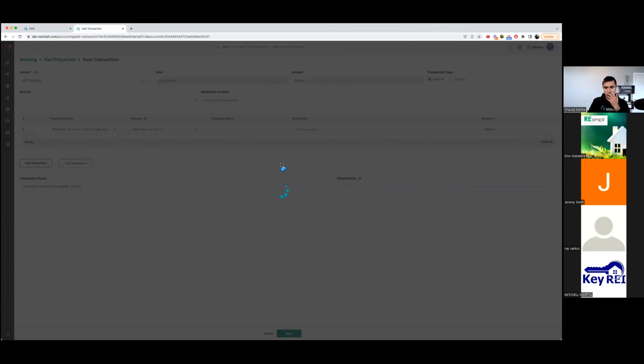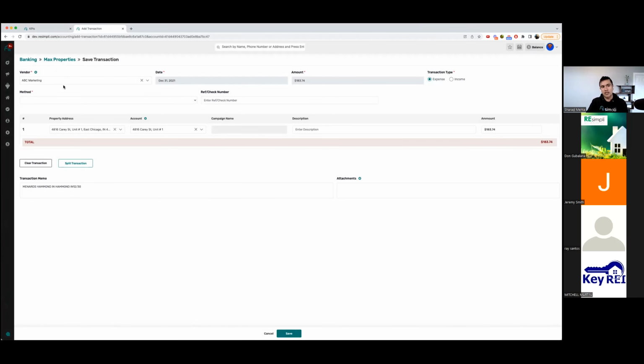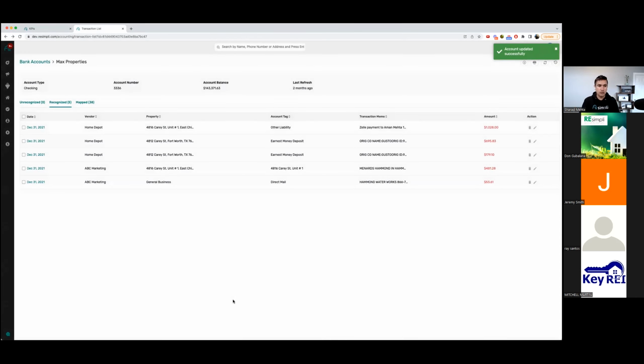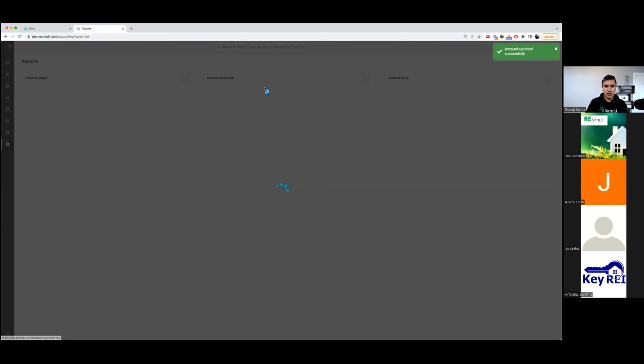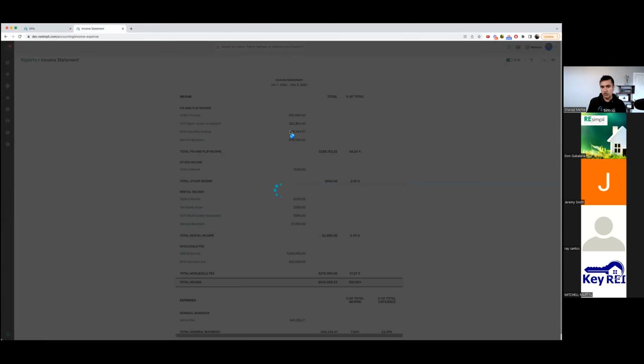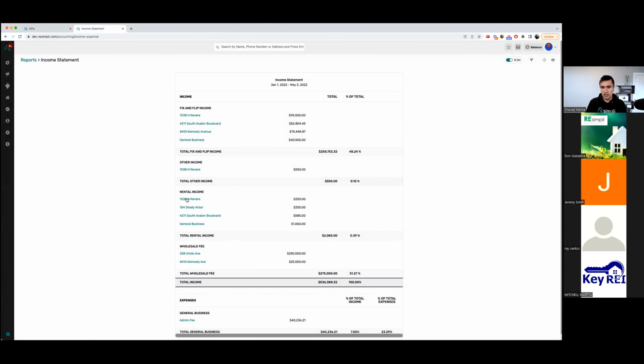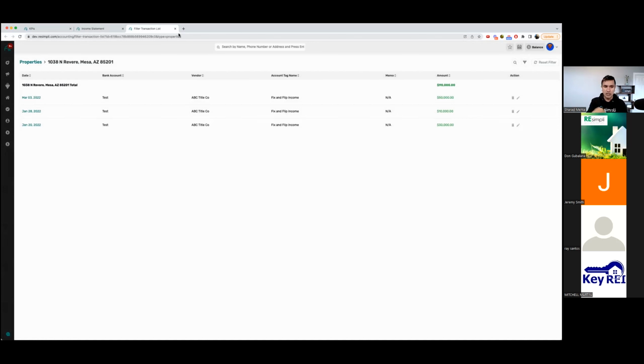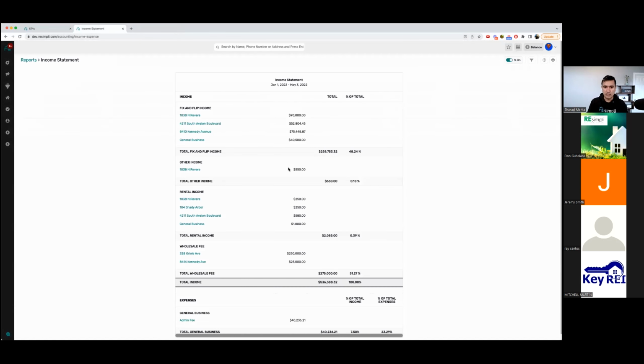Let's say, based on this transaction memo, it's suggesting that this was ABC Marketing that you paid for this property and this account. If that's correct, select how you paid for it, click save, and that transaction will move over to your P&L. Then I can quickly go into my reports if I want to see my income statement. It's going to show me my income statement for that year. I can click right here, and let's say this shows I made 90,000 on this property. I can click, and it's going to take me to that specific property and show me a list of transactions.